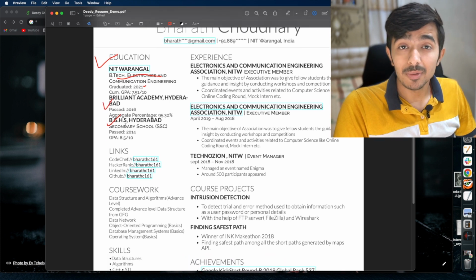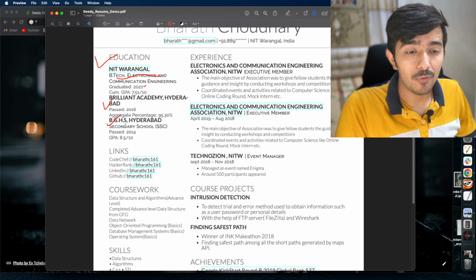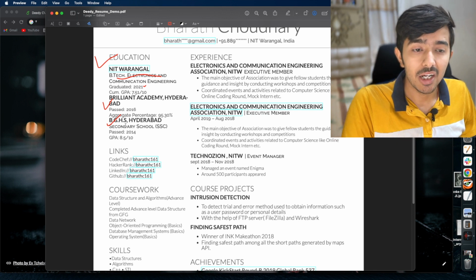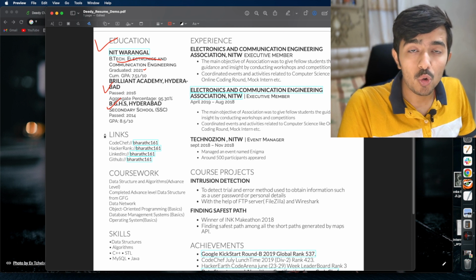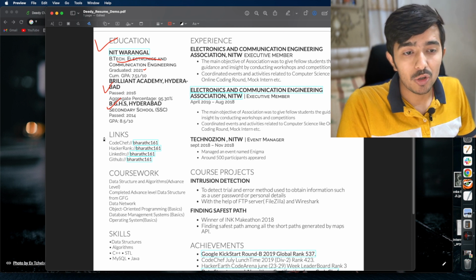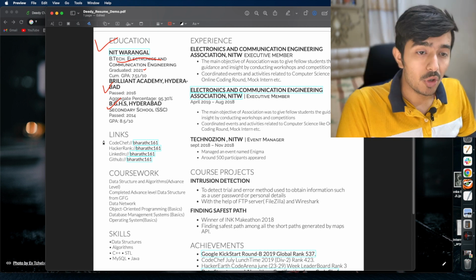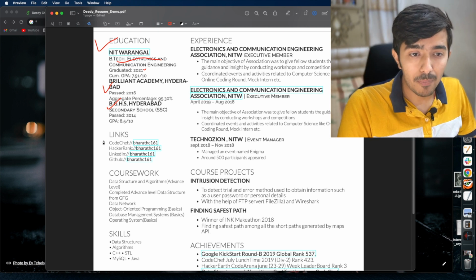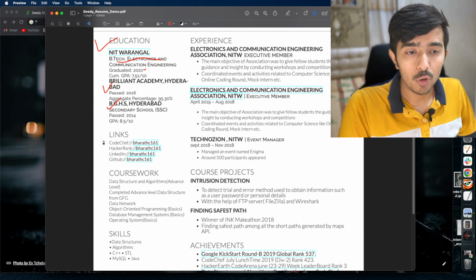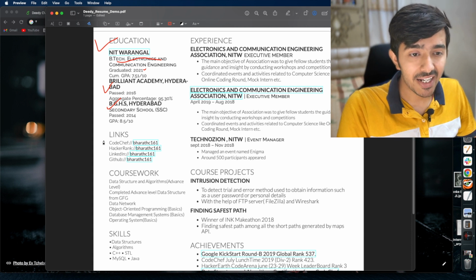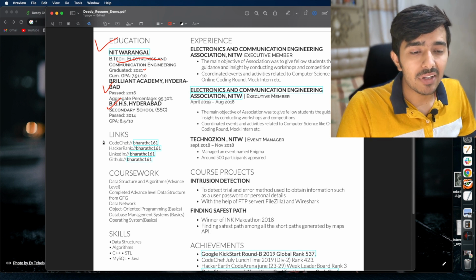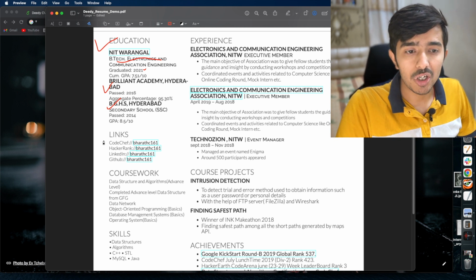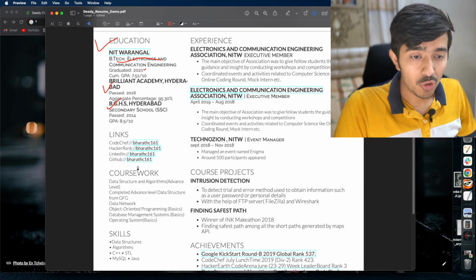It is always advisable to provide a few useful links which you have. For example, if you're participating in any coding competition, it can be HackerRank or CodeChef. You can also participate in CodeForces, Google Kickstart. If you have participated in any of those coding competitions and if you have a decent rank, it's always advisable to keep a link. And if you have any projects that you have posted on GitHub, you can add a link of that as well. You can also add a LinkedIn link.